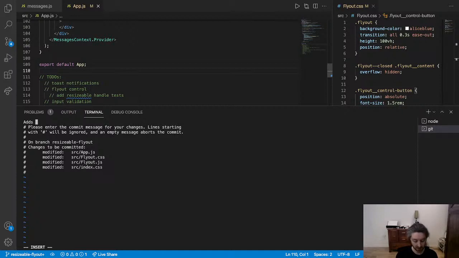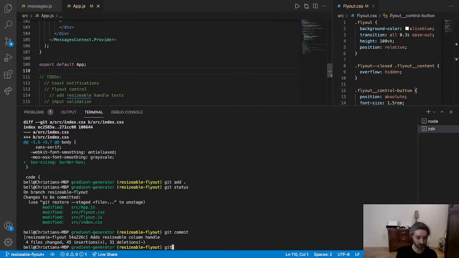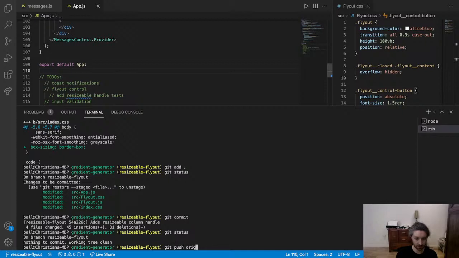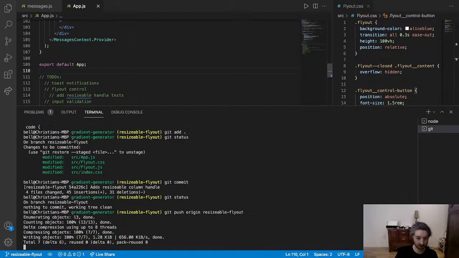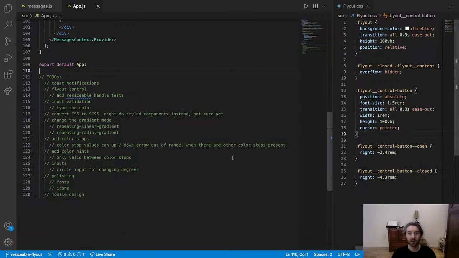This is adds resizable handle. It's actually adds resizable column handle. Adds resizable column handle. Super. Resizable flyout. Let's push origin resizable flyout. Git push origin resizable flyout. Yes. All right.